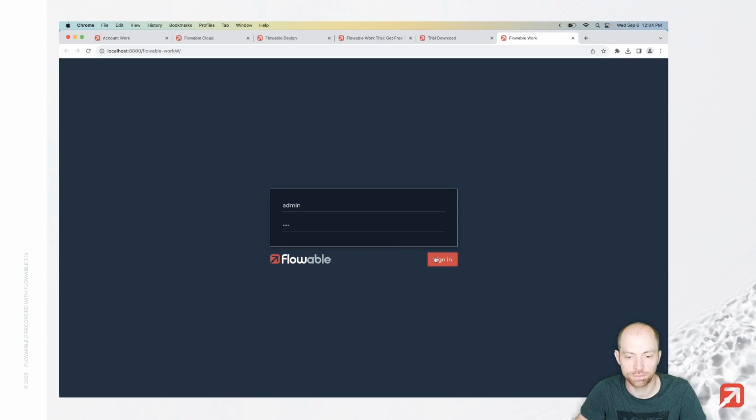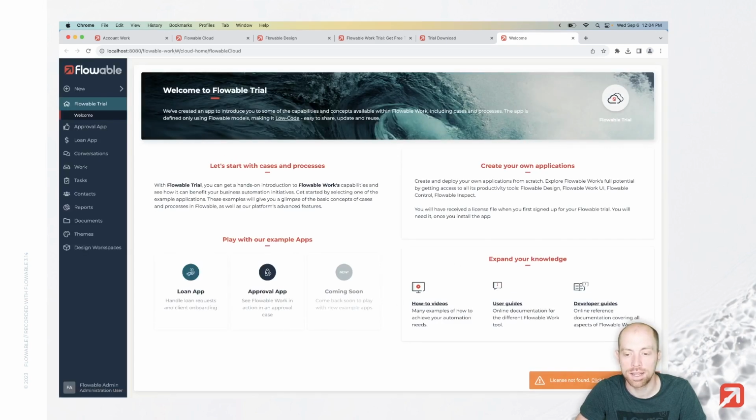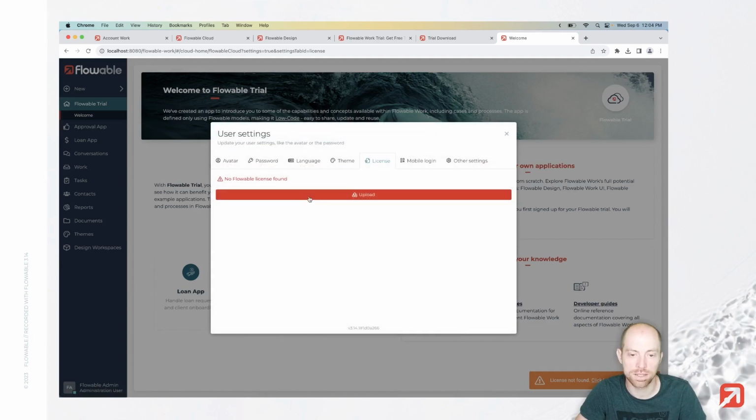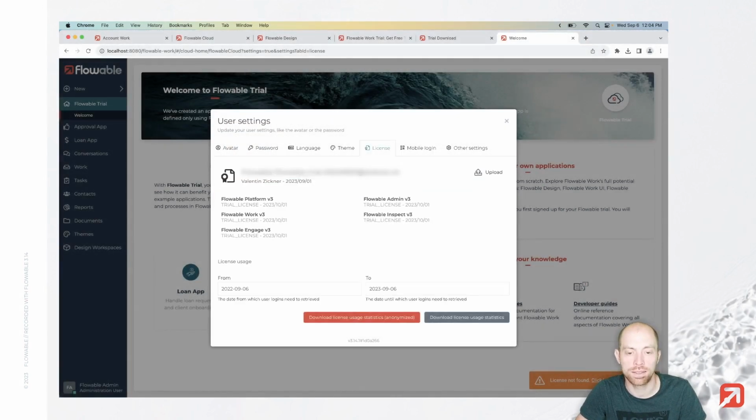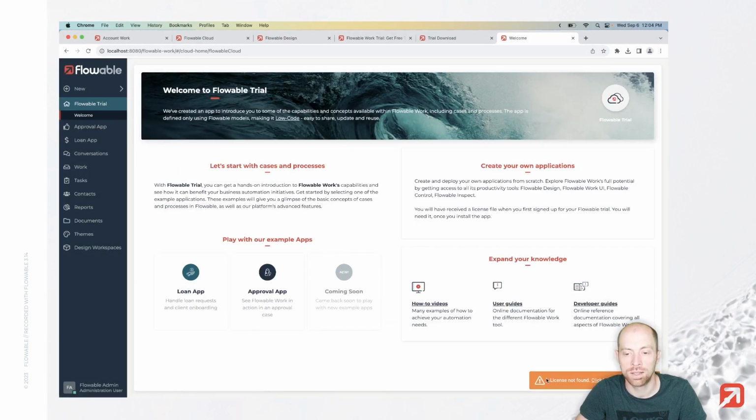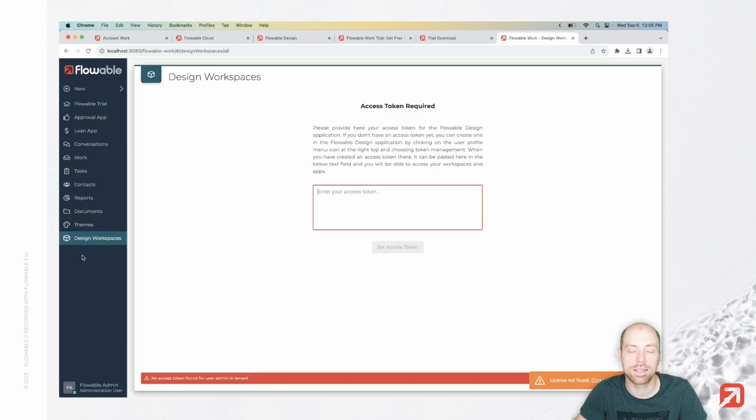Let's press sign in. Once I'm signed in, I see at the bottom that I can upload a license file. So let's click on that. There's that orange bar where you have the option to upload the license file. You can then press the upload button and upload your license file. It shows you how long your license is valid and all those details around that. We see a few apps similar to what we see inside the cloud trial, but the interesting part is that we now also have the design workspaces, and that is how we connect it with our Flowable Cloud Design.